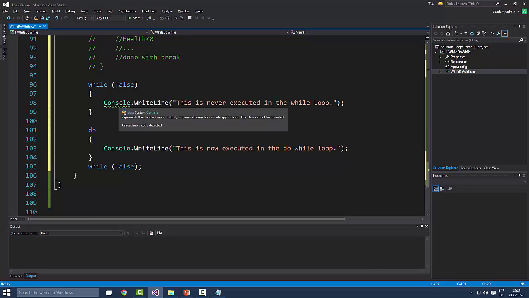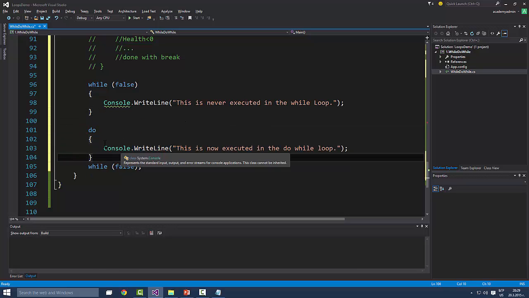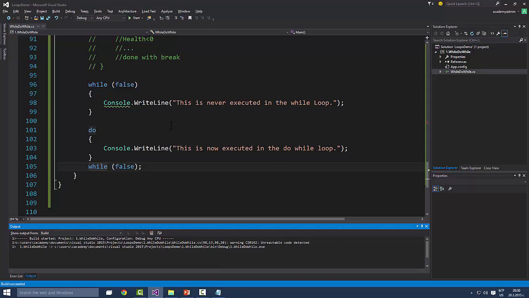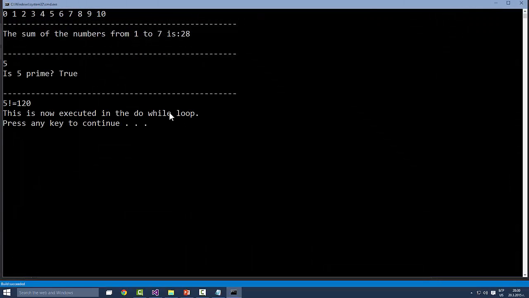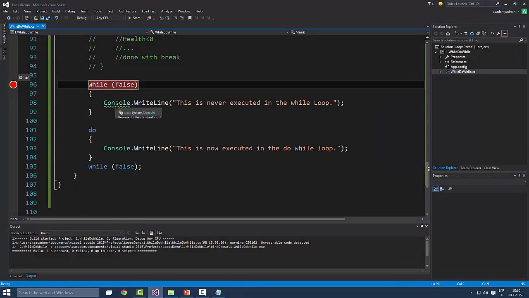So this code is not going to be executed at all ever, because the condition is false, and it's not going to go into the loop. It's going to go straight into the next one. But this one, even though the condition is false, is going to be executed precisely once. So we can see that. Let's put 5. This is now executed in the do while loop, and I can even debug very, very quickly.